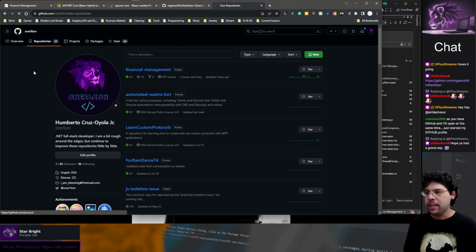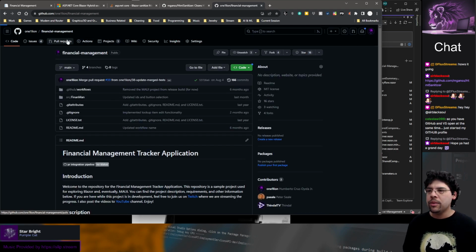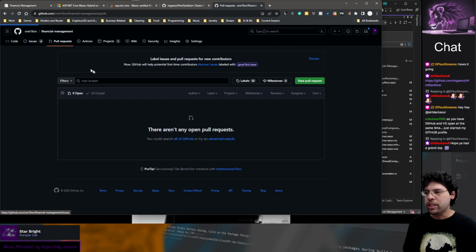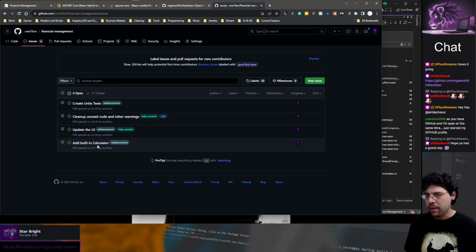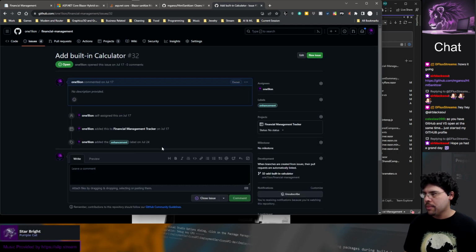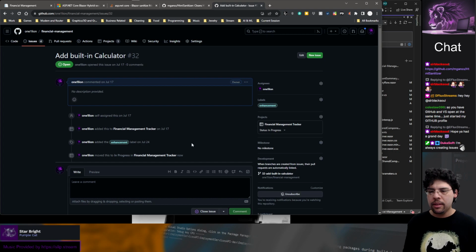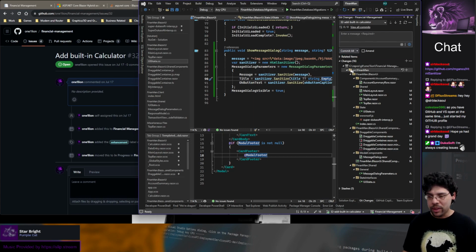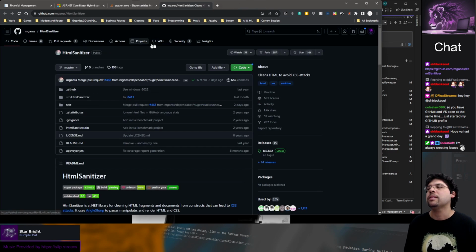For example, the financial management project, we would look at issues, and we're currently working on this one, which status is in progress. Always creating issues. But most of the time I'm working only in Visual Studio, which is really nice, having one place to do all of the things that you need for your dev experience.